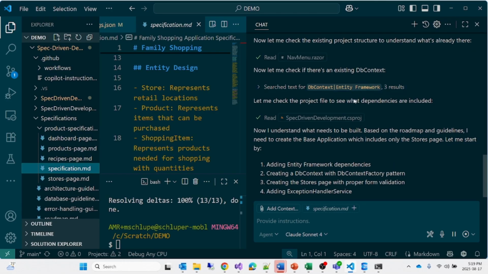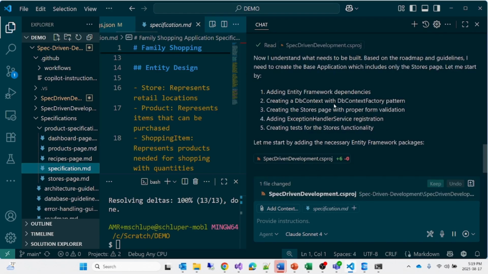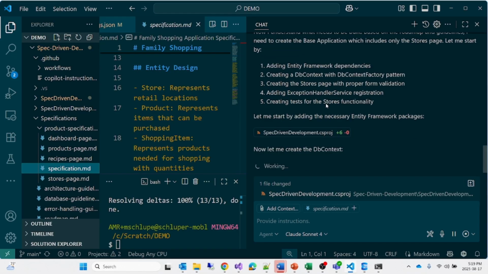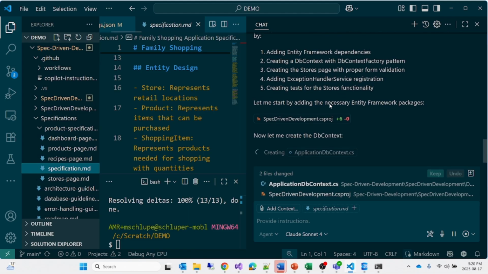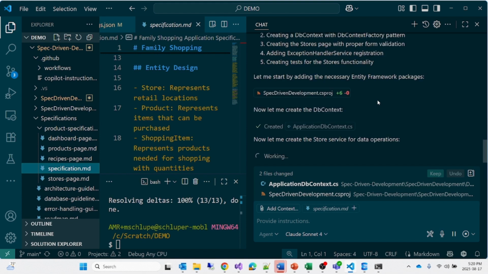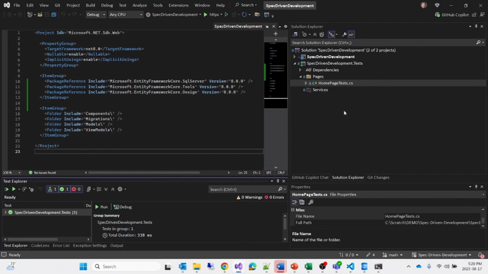It has seen that I want to use Entity Framework, and it's very clearly indicating what it is doing. That doesn't necessarily mean that it will do that, but it's a good sign that it at least appears to be knowing what it is doing. The store service for data operations. So I can also follow it along here if I wanted to.